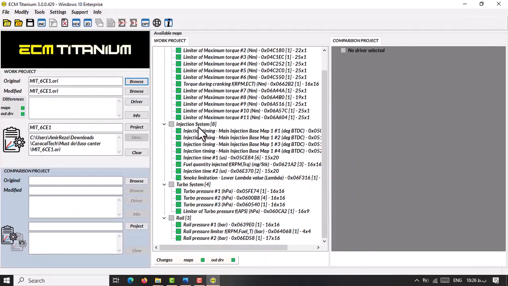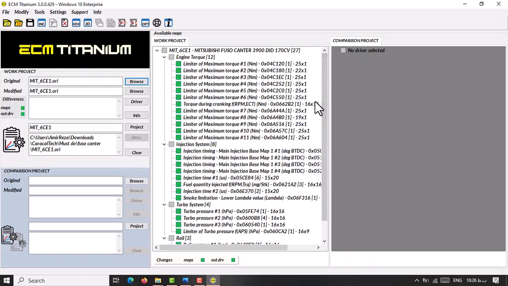The engine torque, which includes the torque tables and the limiters, and the injection system, which are the injection time and injection timing and the fuel quantity injected tables, plus smoke limitation and the turbo system and rail pressure.